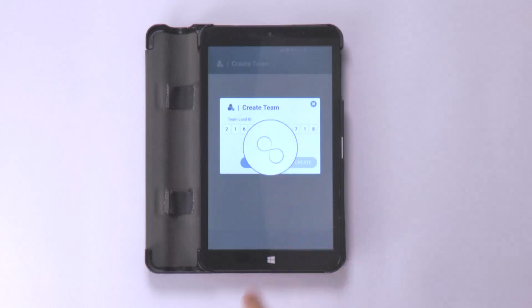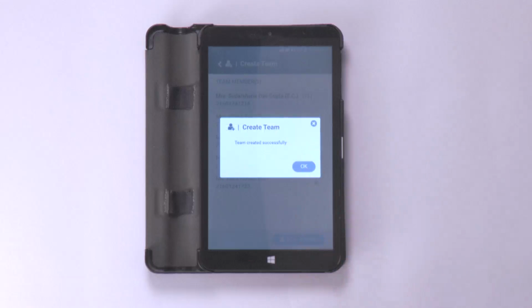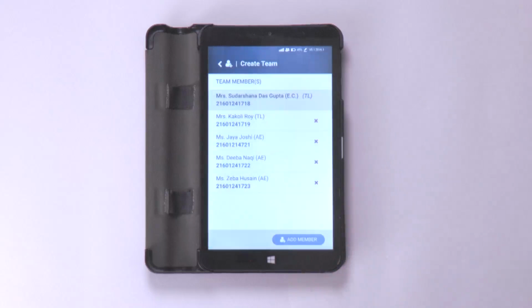And tap on the Search button. The team leader's name is displayed. Tap on Create button. The team gets created successfully and the names and IDs of all the member examiners of the team are displayed.